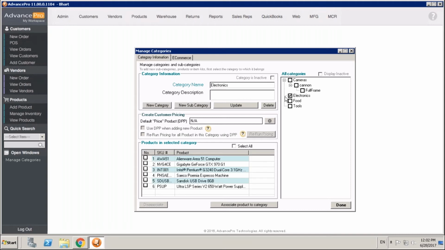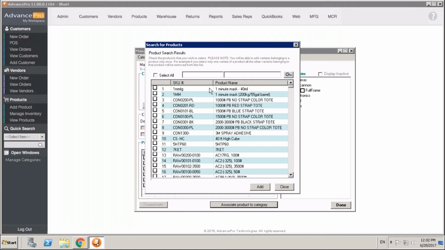Now, to add a product to a category or a subcategory, first you need to create the category. So you can just type in the name and click Add New Category. And then you can go ahead and check off that category to edit the products that are in it or to create a subcategory for that category. So you would just click New Subcategory to create the subcategory, type in the name, and add that subcategory. And to associate the product to a category or to a subcategory, just have it checked off. Go ahead and click that Associate Product Category.